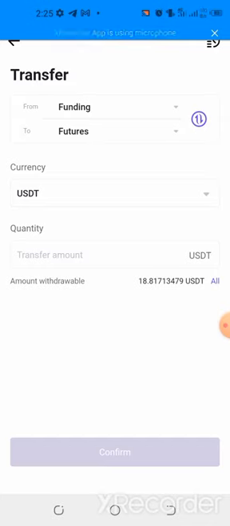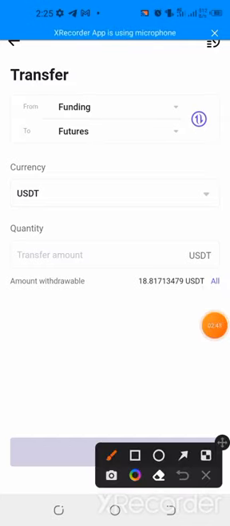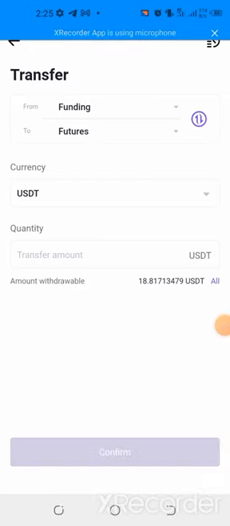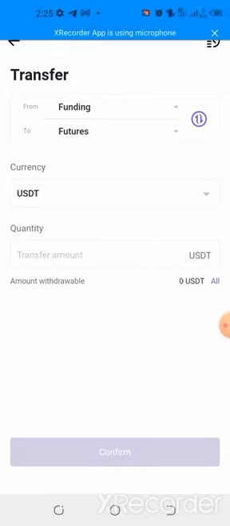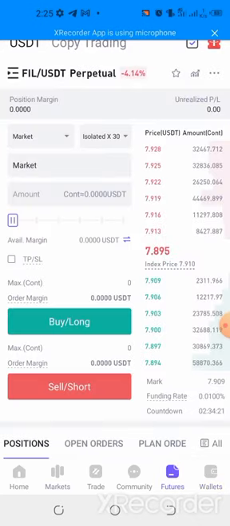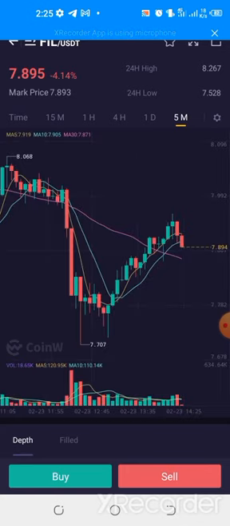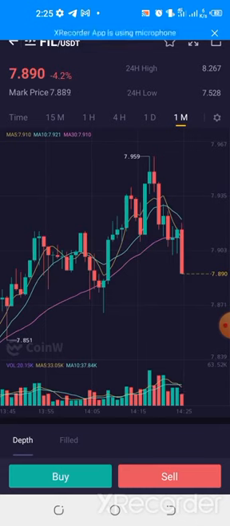Now the total money in my account that I want to move to future is this. So I will just click it all. You see, it has come out. So I will click on confirm. Now when I've clicked on confirm, I'm ready to trade. I'm free to trade, so all I need to do is come to my trade, check my preview, and check everything I want to see and know what it's telling me to do.